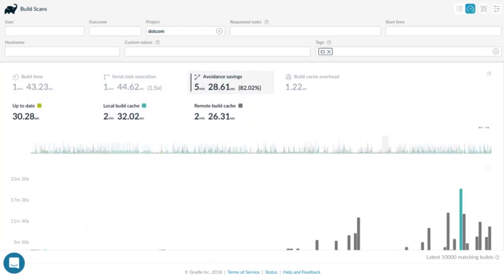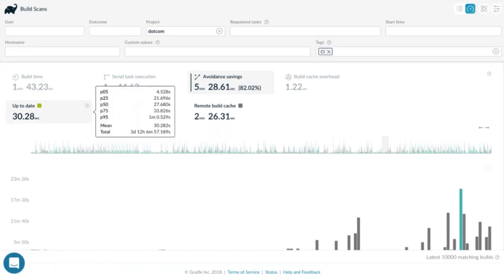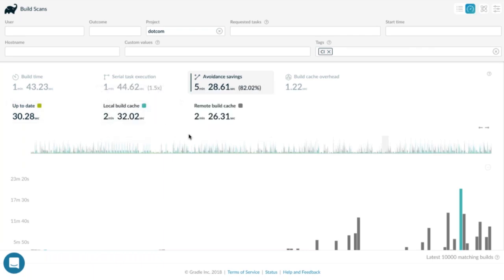We can also break down the avoidance savings. The avoidance savings are an estimate of the time that we reduce the build by using different avoidance measures. One of those is Gradle's incremental build functionality, which has been around a long time. And then we can look at how much time we are saving from the local build cache and the remote build cache.